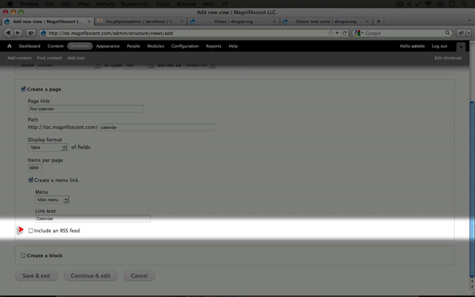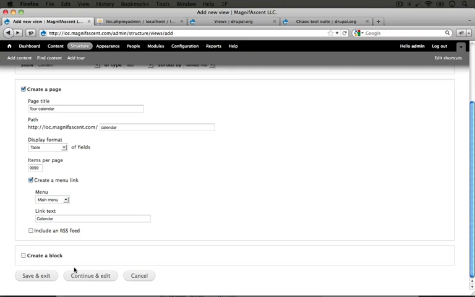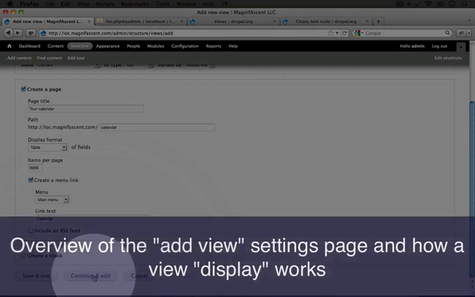We have the option to include an RSS feed. You may not be sure what that means at this point, no problem. We're going to go ahead and leave that unchecked and tackle RSS feeds in a later video. And let's go ahead and click Continue and Edit.